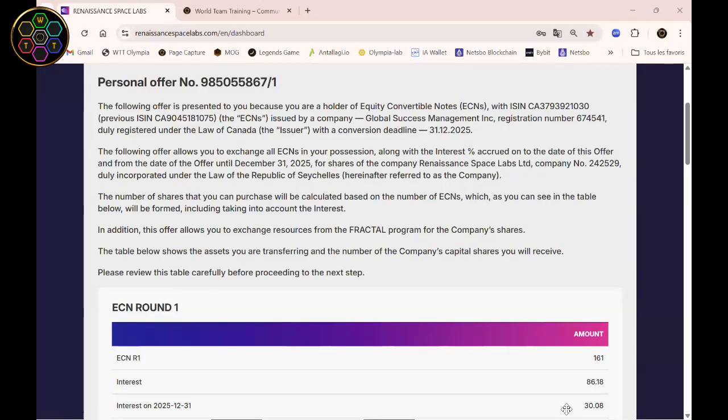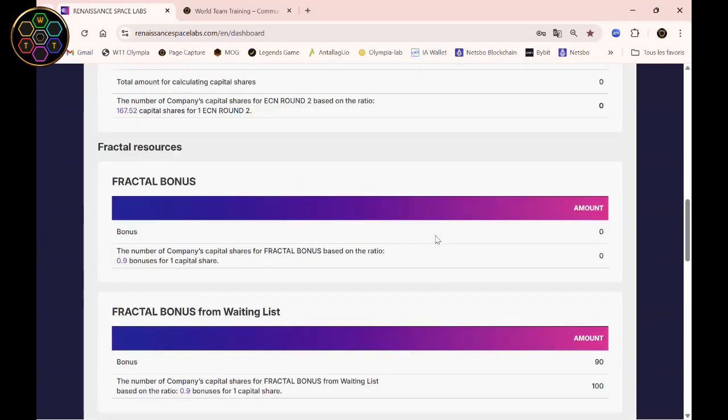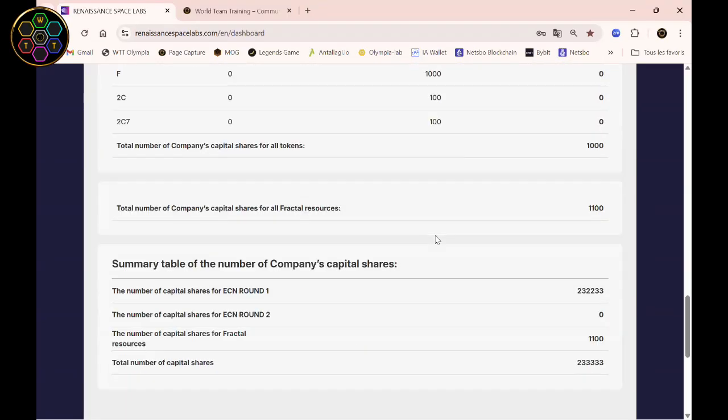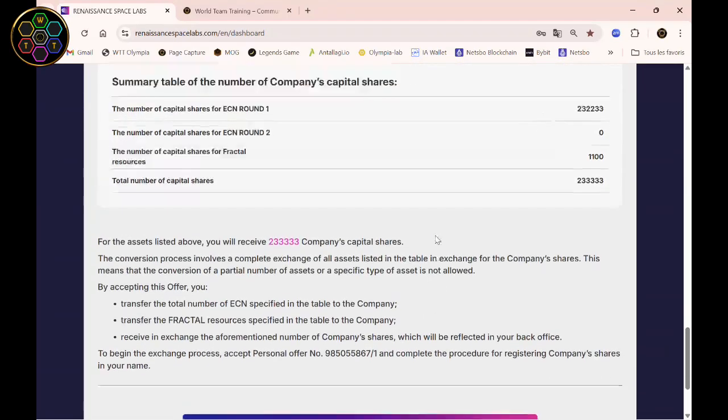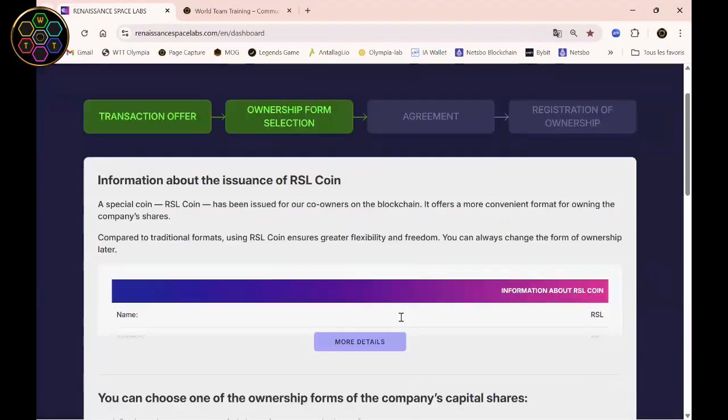Hello, welcome again. In this short tutorial we're going to see together how to finish the conversion of our ECN to shares. You connect directly to Renaissance Space Lab or the menu FRACTAL. Then step number 1 shows you how many shares you will have for the conversion.